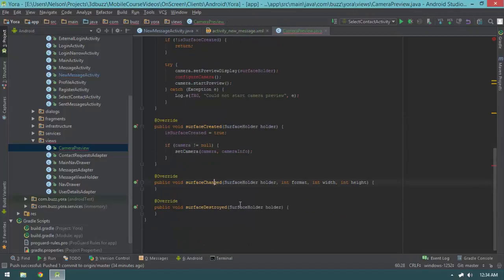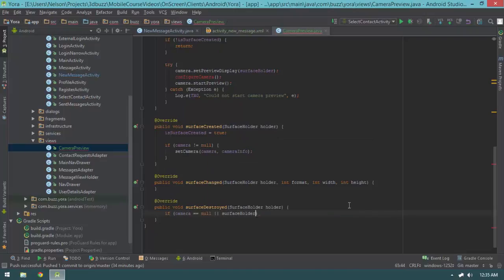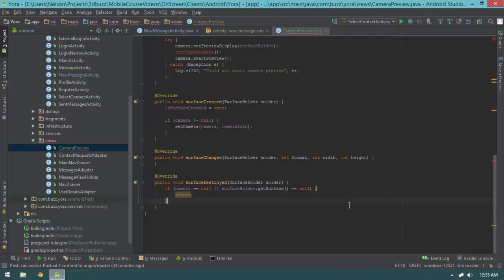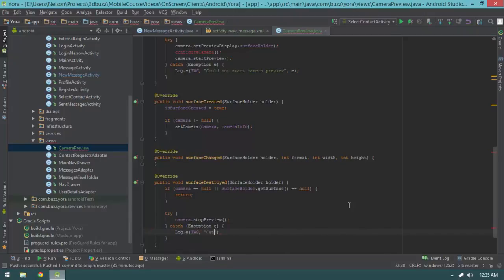All right, on our surface changed, I don't care about that. That's not a big deal. On our surface destroyed, however, I'm going to say if camera is null or surface holder.getSurface is null, then return. We don't have anything left to do. Otherwise, I'm going to say camera.stopPreview, and then catch exception E, log.e tag, can't stop preview, E. Alrighty.